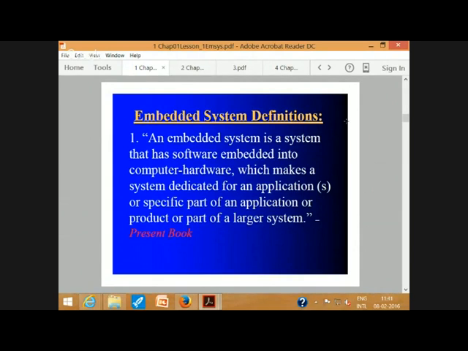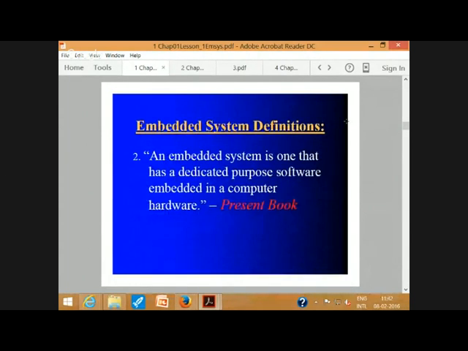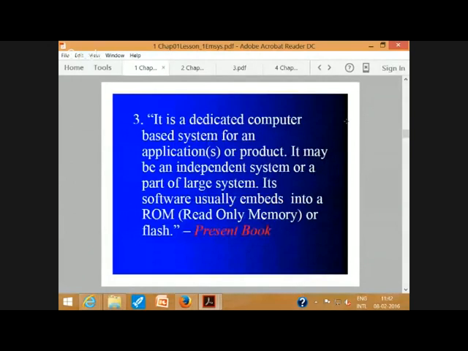Here are some definitions of embedded systems according to different experts. An embedded system is a system that has software embedded into computer hardware, which makes the system dedicated for an application or a specific part of an application or product, or a part of a larger system. It is also one that has dedicated purpose software embedded in computer hardware. It is also a dedicated computer-based system for an application or product. It is an independent system or a part of a larger system.